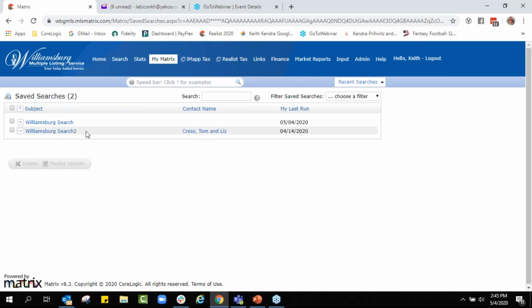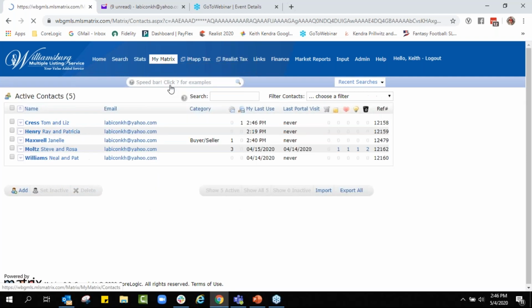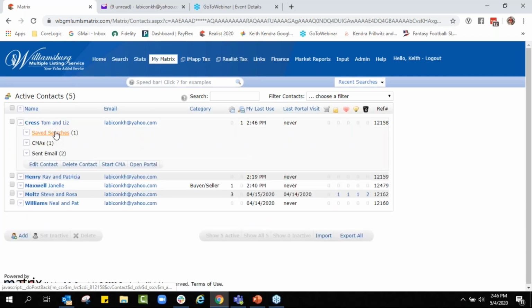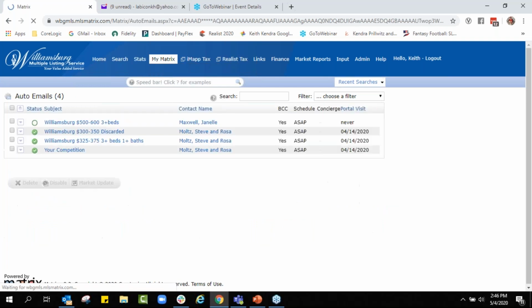So that way I still have it, just in case Tom and Liz, or let's say someone else in the future wants me to do a search for them. I say, you know what, that's the same search I did for Tom and Liz back in the day. So I could just use this one for my new client without recreating it again. And it's also under My Matrix Contacts. Now when I click on Tom and Liz, it's a saved search right here. So I didn't lose it. It's just not cluttering up my auto emails anymore. So I hope that makes sense.